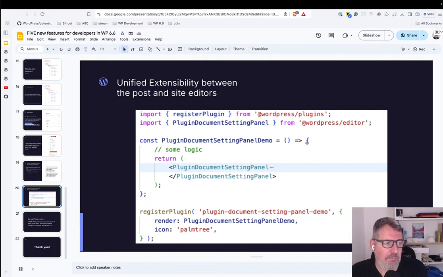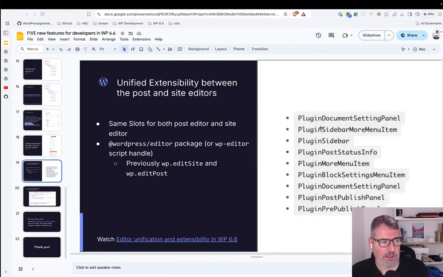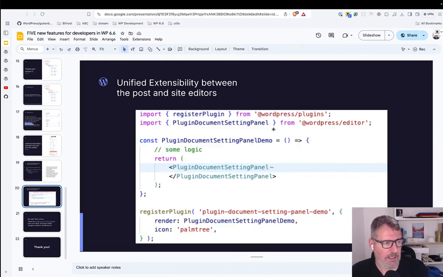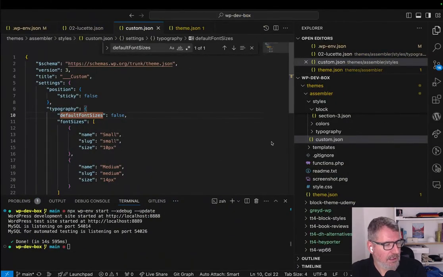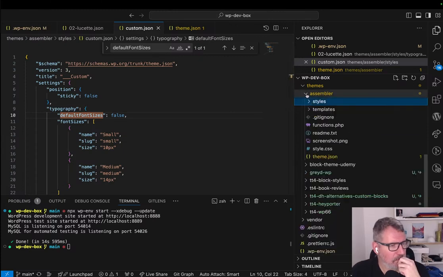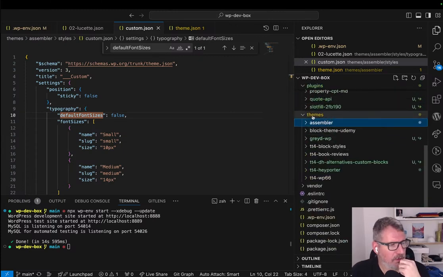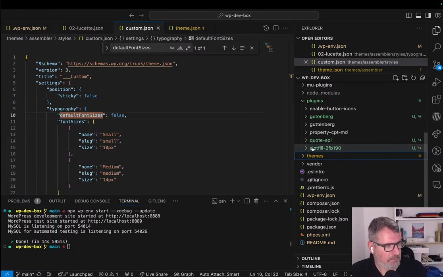This is an example of how we can apply this. So we can import one of these components, like plugin document settings panel, and we can register a plugin and render a specific, like a custom React component using one of these components. Let's see if we can make a test. So I think I have already an example here. Yeah.